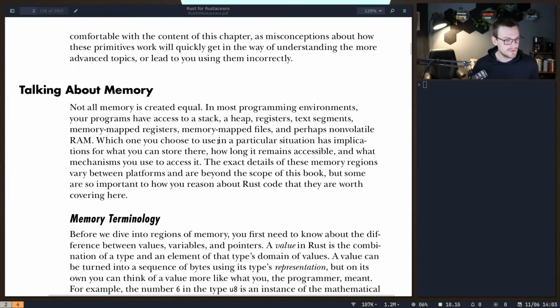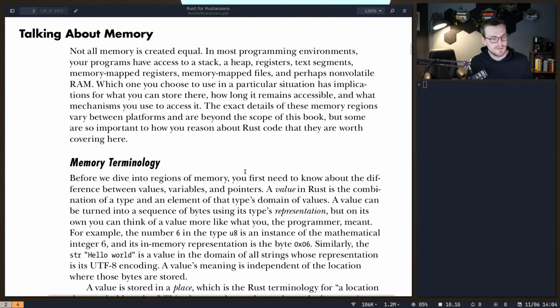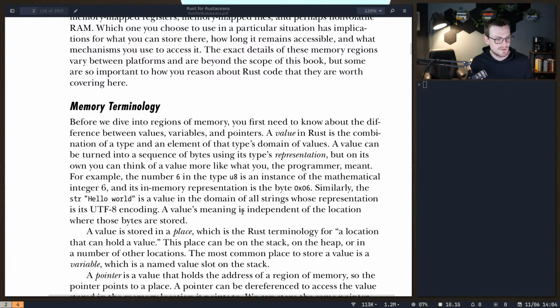Which one you choose to use in a particular situation has implications for what you can store there, how long it remains accessible, and what mechanisms you use to access it. The exact details of these memory regions vary between platforms and are beyond the scope of this book. Oh, well, I guess we're not going to talk about it. But some are important to how you reason about Rust code, so they are worth covering here. Okay, so maybe it's more lower-layer stuff that's done for you, but written in Rust still.